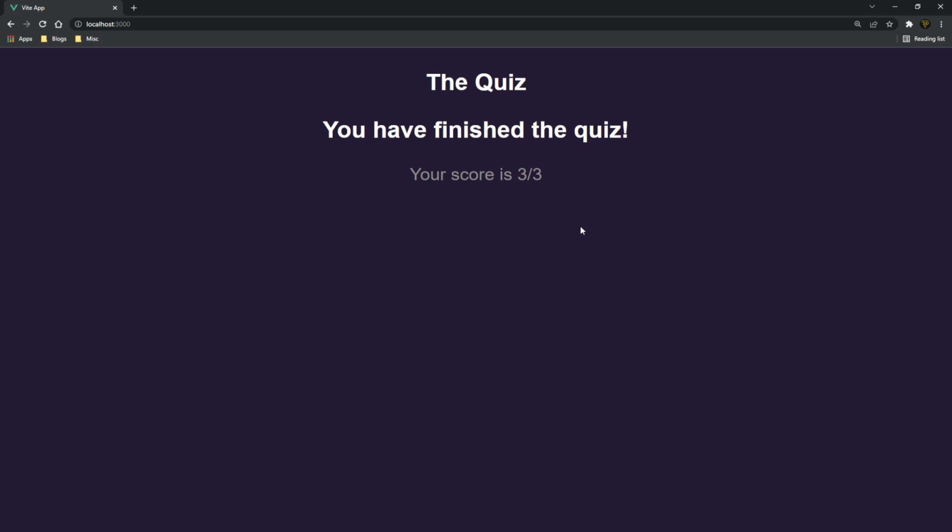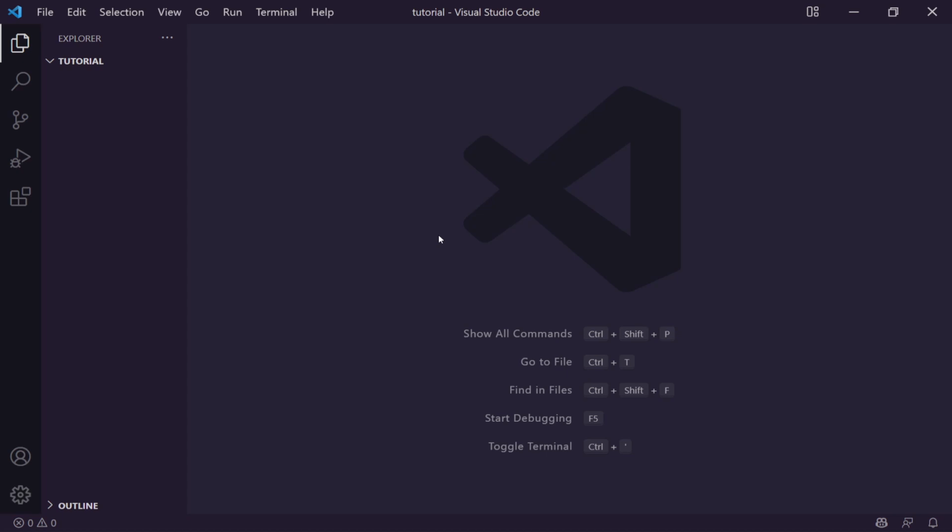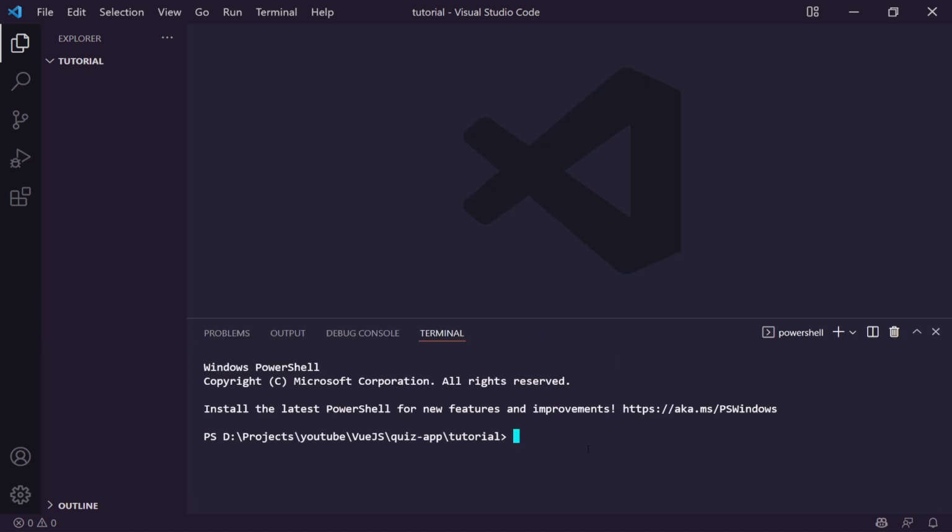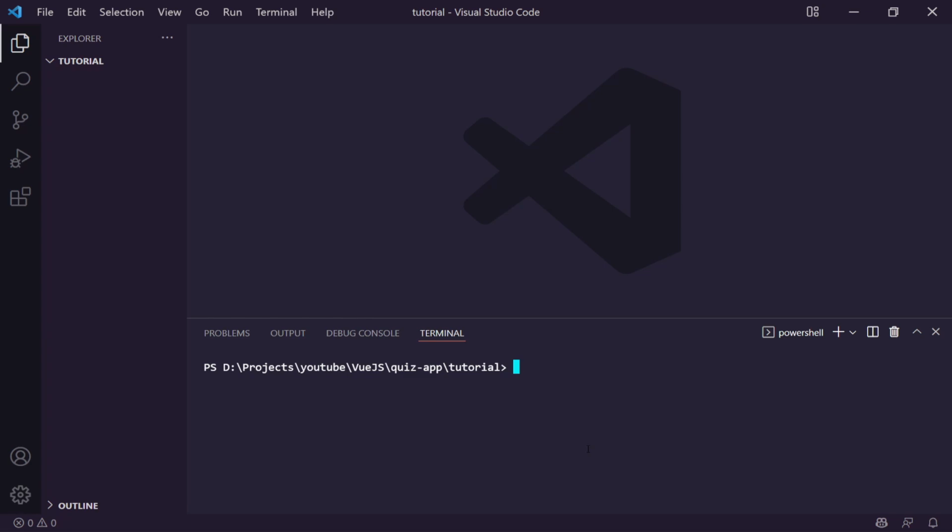And that's what we're going to be building today. So without further ado, let's get into the code. Okay, guys. So I have a fresh folder here inside Visual Studio Code. And in here, we're going to be using Vite to create a new app. So all we're going to say is npm create vite@latest.